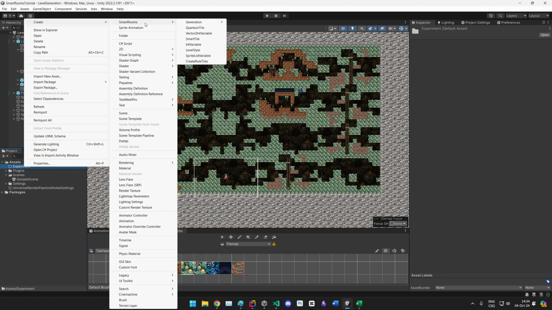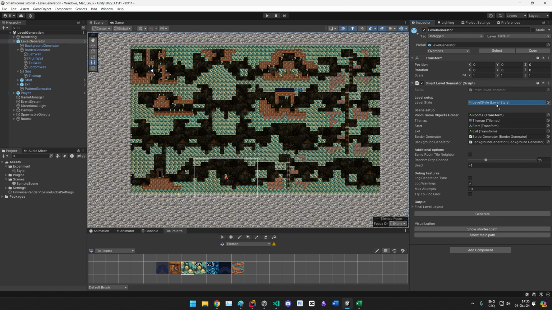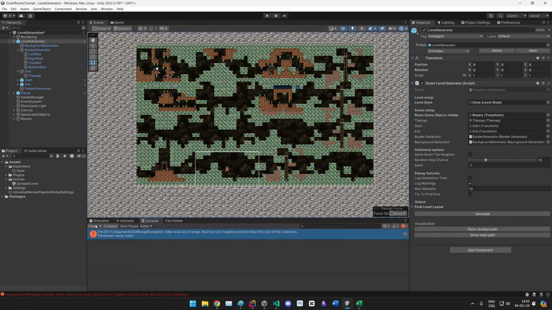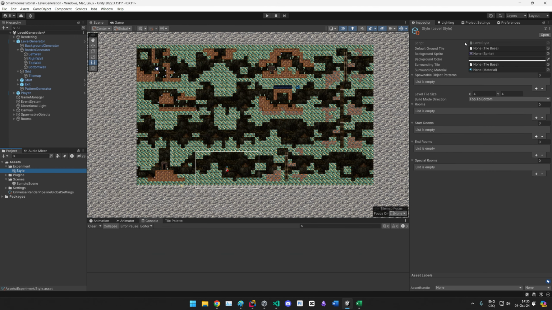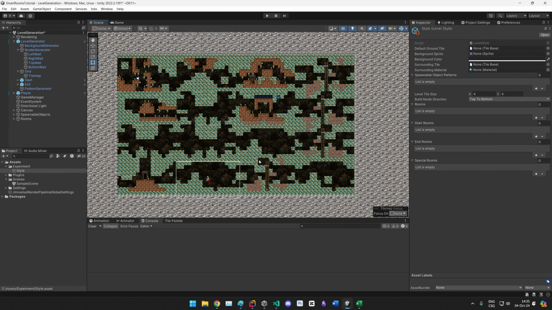So first of all, we do need to create a level style, and we can name it whatever, and it's going to be referenced by our level generator. So right now, if I do generate, it will probably throw a lot of exceptions because our level style is not at all defined. So it's missing a lot of things, and that's not very good.